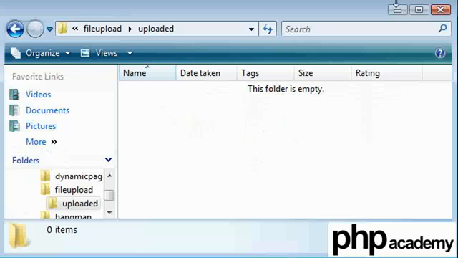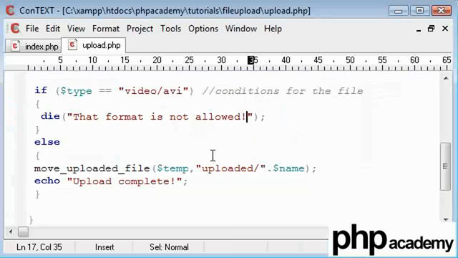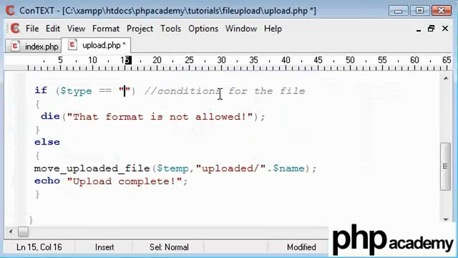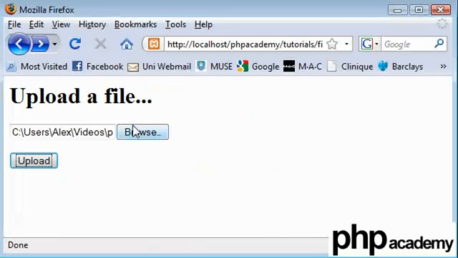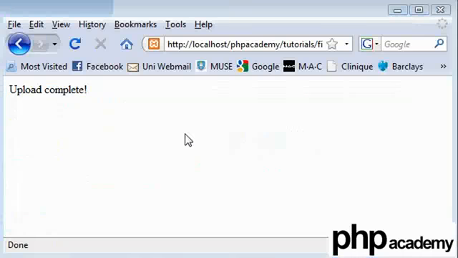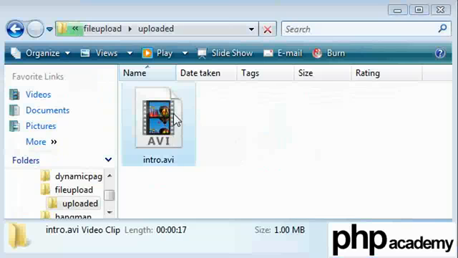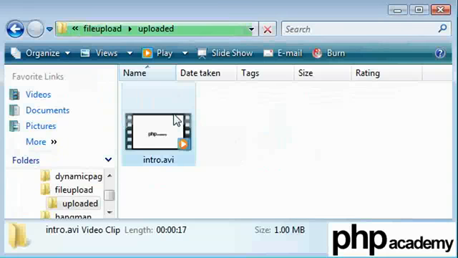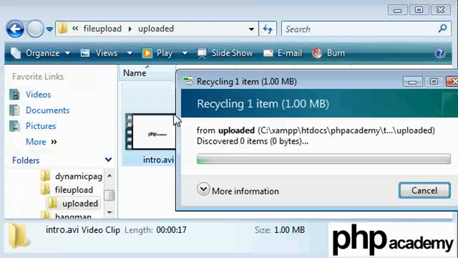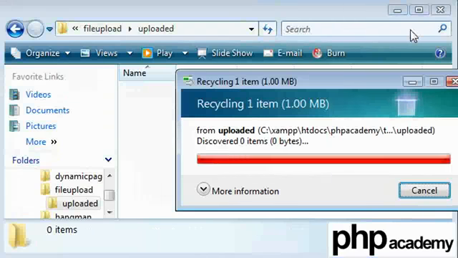So let's say instead of AVI I wanted to ban, let's say, images with the PNG extension, and I was to come back here and upload my file again. You can see that because it's an accepted file, we've got an upload complete and it's been transferred to my uploaded folder. Okay, let's delete that again. Oh, I've cancelled it. Let's delete that again. Okay, right, so what we've seen here is that we can specify a specific type.